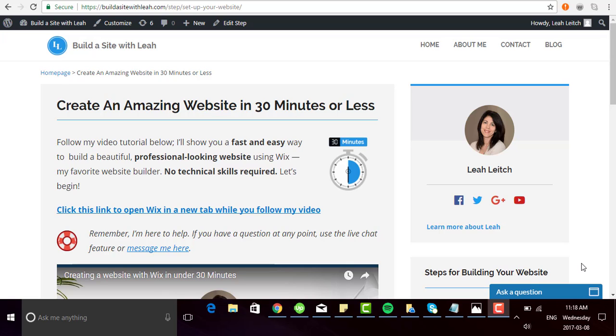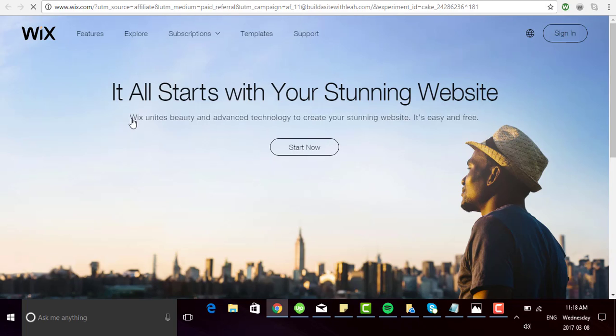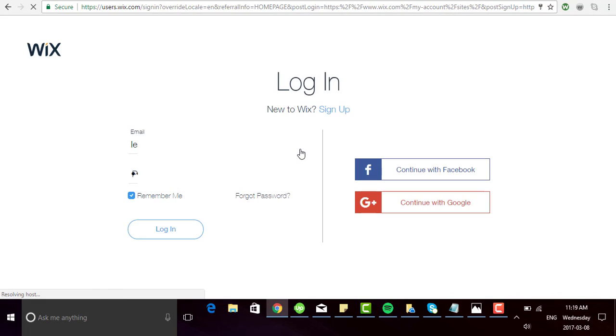So let's begin. From step 1 of my guide, you'll click this link to open Wix in a new tab. When you see this screen, click Start Now. Go ahead and create a free account by signing up here. You can also log in with Facebook or Google Plus to make it a little quicker. Enter your details and log in.